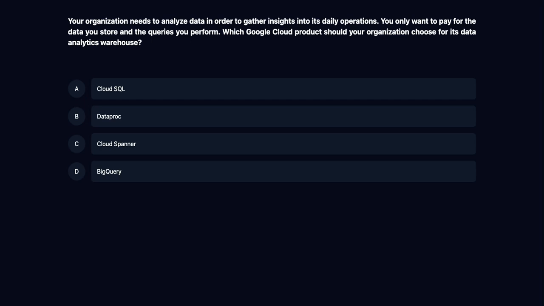A. Cloud SQL. B. Dataproc. C. Cloud Spanner. D. BigQuery.